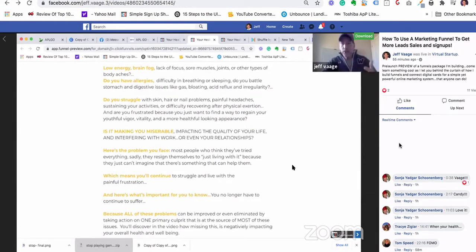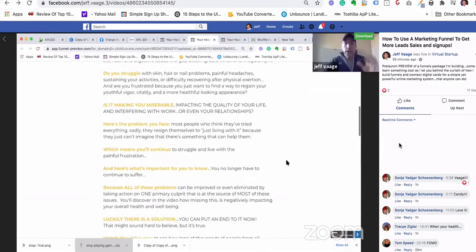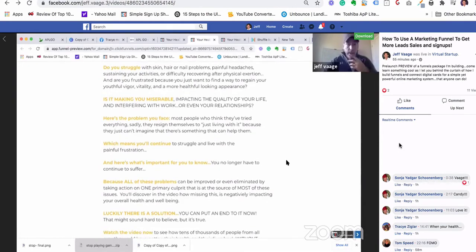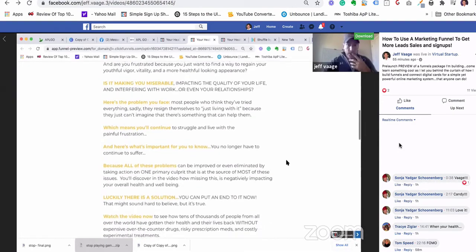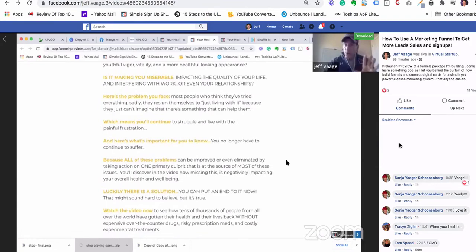Sustaining activities, difficulty. So I'm not going to read all the copy here. When I get this done, you're welcome to go over and check it out. But again, this is just to show you, just model what I'm doing, because I'm modeling what the best in the world are doing in how we're putting this together.